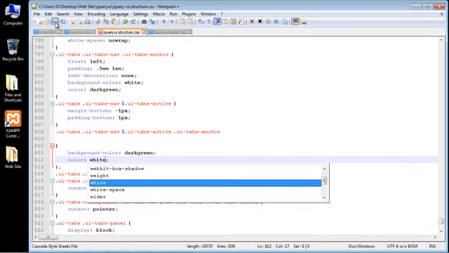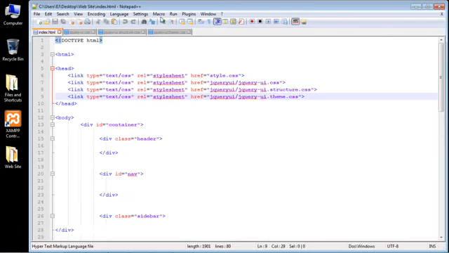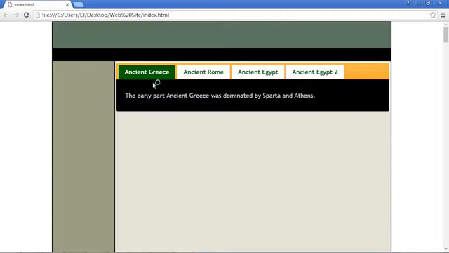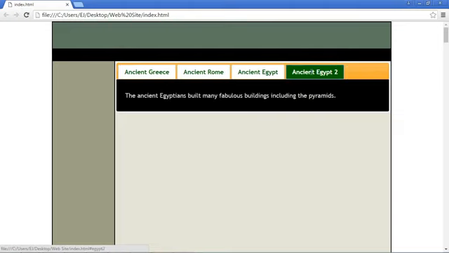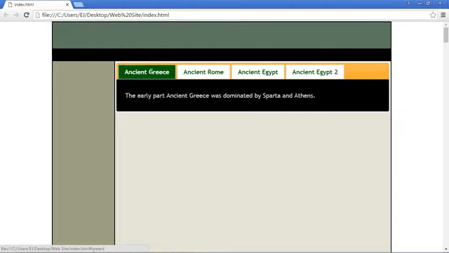So let's go ahead and save this now. And let's go back to our index.html. Let's go ahead and launch this. And take a look at that. Now we have this nice contrast. And the user will definitely know that they're on this first tab. And let's just make sure the rest of these tabs work. And they do. So this is working very nicely.